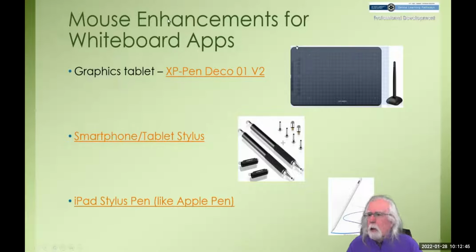Especially useful if you're using your whiteboard app from a computer is a graphics tablet. It's basically just a rectangle of plastic with a stylus that you can write on, just as if you were writing with a pen or a pencil on a piece of paper, except that what you write appears not on the graphics tablet, but on the screen in front of you. These used to be very expensive and difficult to obtain and cranky to use.